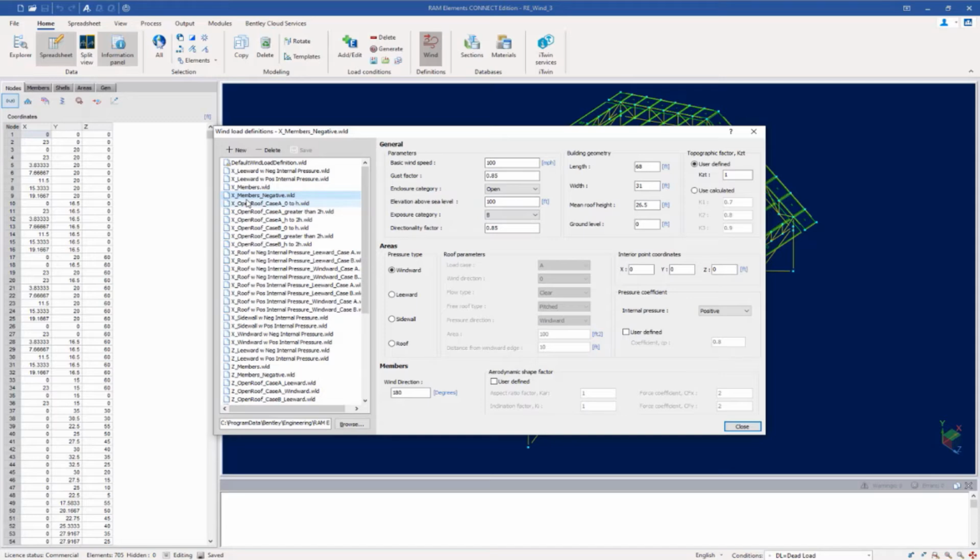Now, the one major parameter that changes between the positive and the negative direction when we're talking about member loads is this wind direction field. As you can see here, 0 degrees would indicate wind load in the positive X direction, and then switching that over to 180 degrees would be the negative X direction. I did that same process for the Z direction as well. Positive Z would be 90 degrees and negative Z would be 270 degrees.